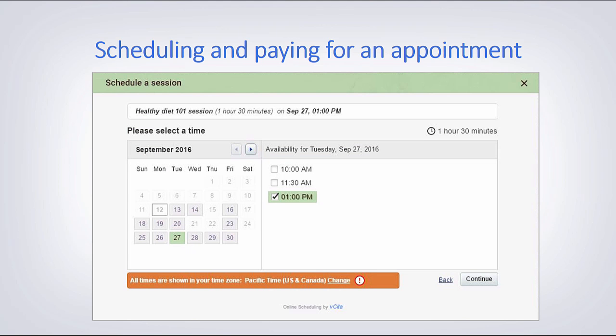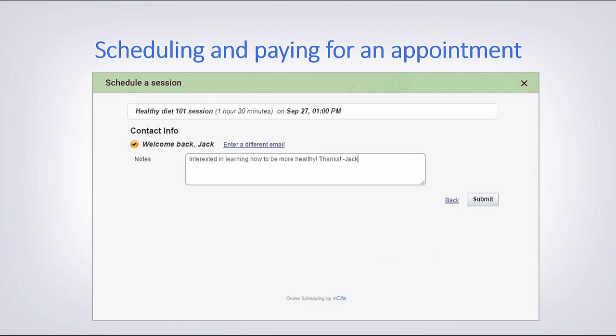Now I see the availability calendar and I can pick a date and time that works for me and hit continue. As you can see, since I've scheduled with Daisy before, the system automatically recognizes me and welcomes me back. So let's add some notes and say I'm interested in learning about how to be more healthy, and go ahead and click submit.